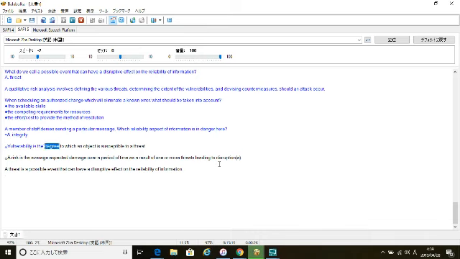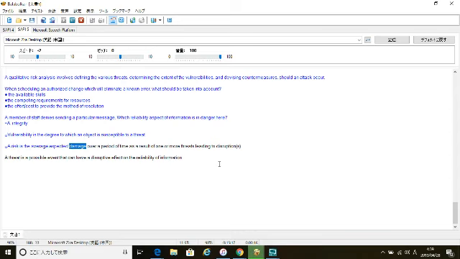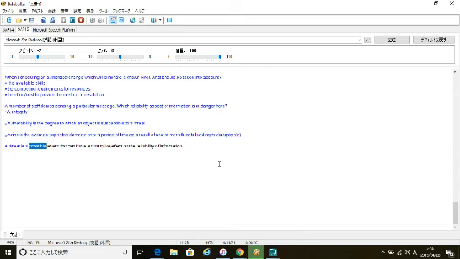Vulnerability is the degree to which an object is susceptible to a threat. A risk is the average expected damage over a period of time as a result of one or more threats leading to disruption. A threat is a possible event that can have a disruptive effect on the reliability of information.